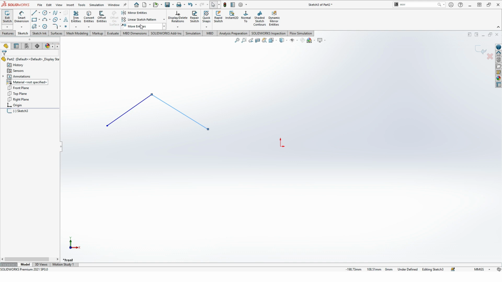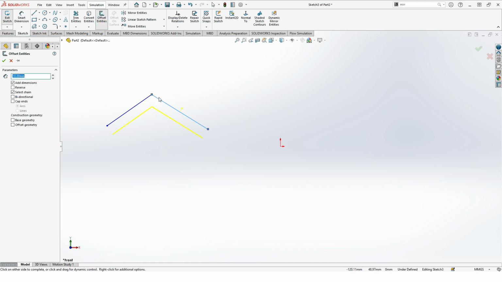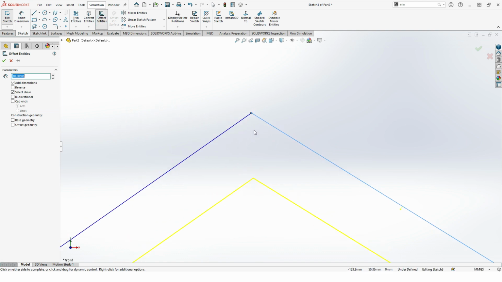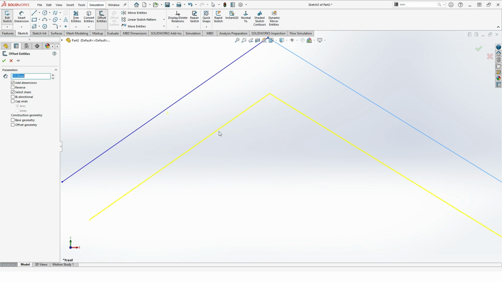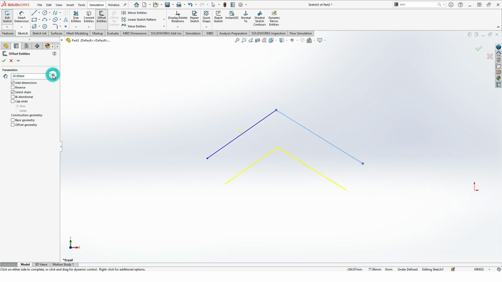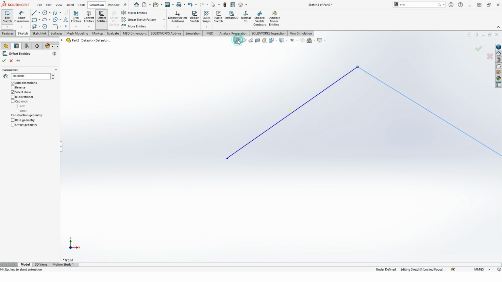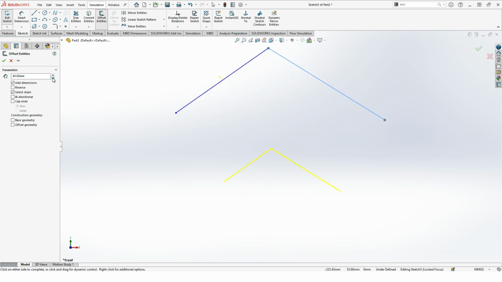We have already seen the mirror entities. Now we are going to see the offset entities. This is called sketch tools, and in sketch tools, offset entities is given here. It is already selected, that's why the offset is created here. What is the distance for offset? We can give the offset, and we can also do reverse.